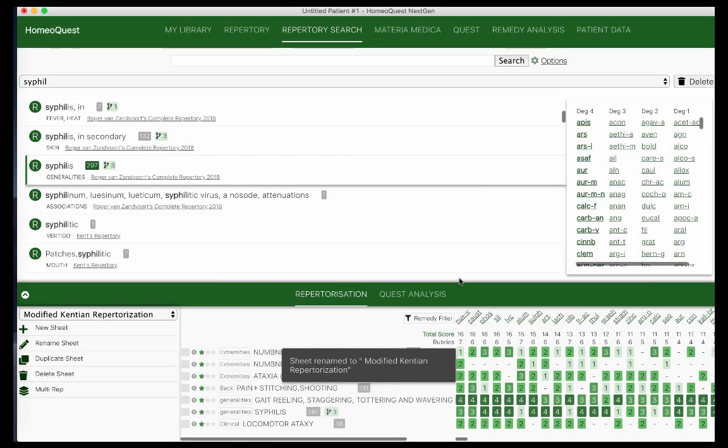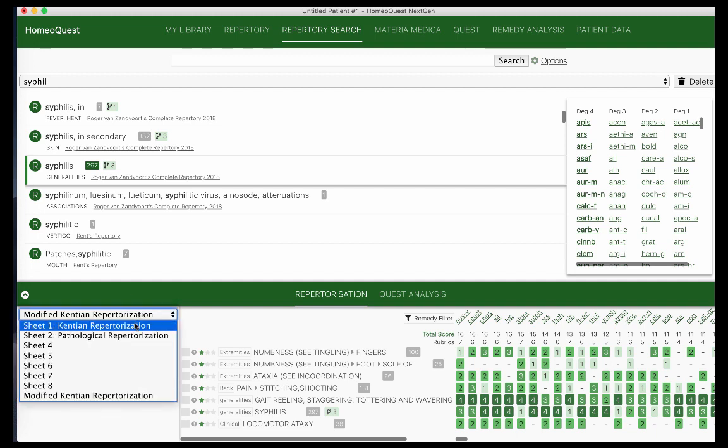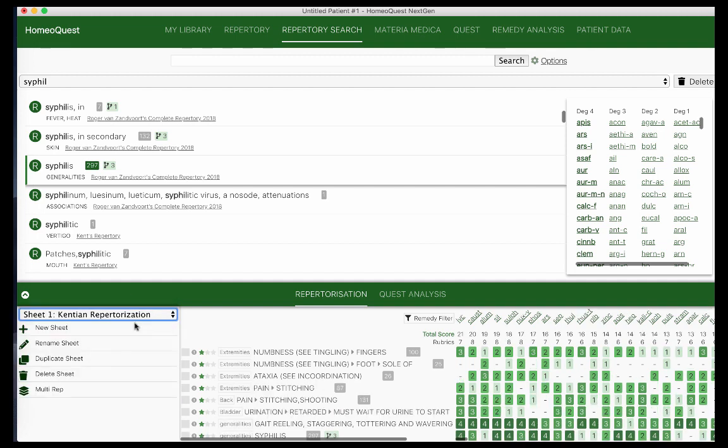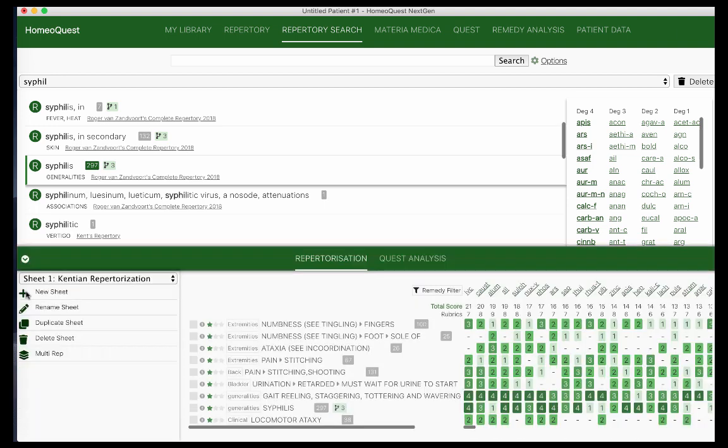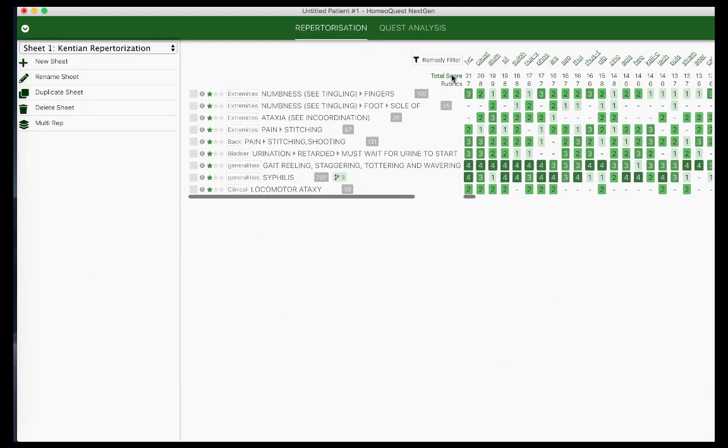All right, makes sense. So this is how you can play with different sheets. You can change them, you can duplicate them, and you can conduct different types of parallel repertorizations. Now, let's understand repertorization criteria. So I'm going back to my Kent repertorization now. We'll expand it so you have more space to work.